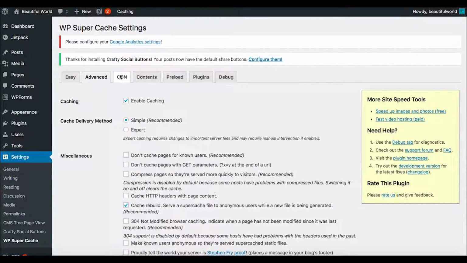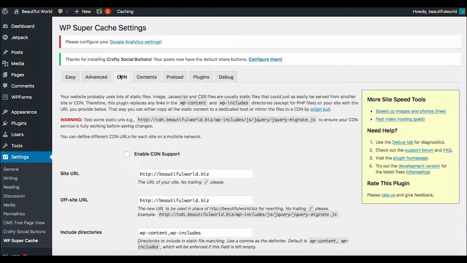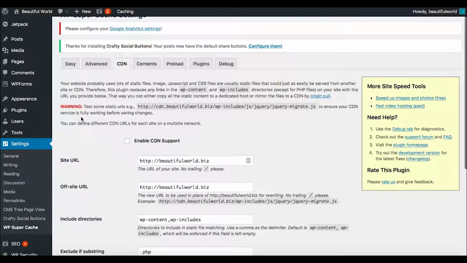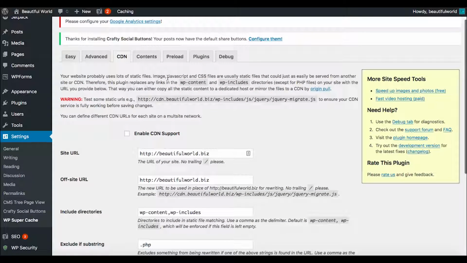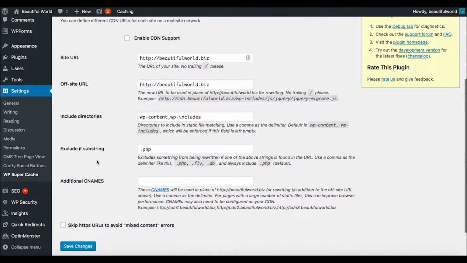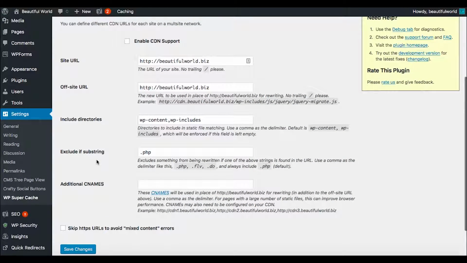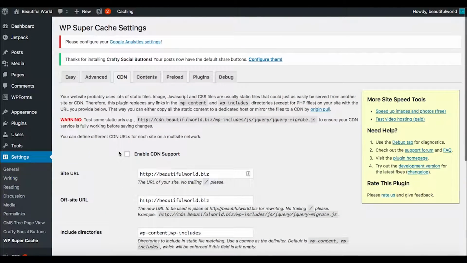Good. Now CDN. This is helpful. We can add CDN support. It uses a lot of static files, images, JavaScript, whatever, so it could be listed from somewhere else. We can add another CDN here if we want to. I'm not going to do that right now because I'm going to actually enable this through our plugin that's called Jetpack. I'll show you that in another tutorial. So CDN stuff will make you faster, but it really is better if we can enable CDN support through Jetpack.